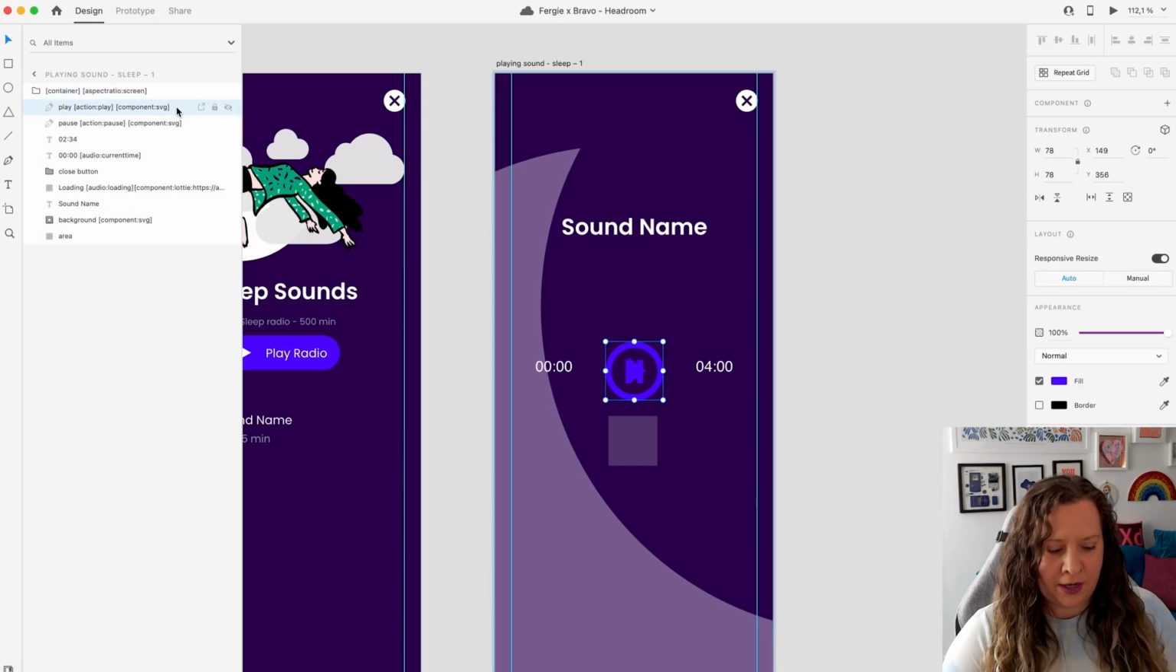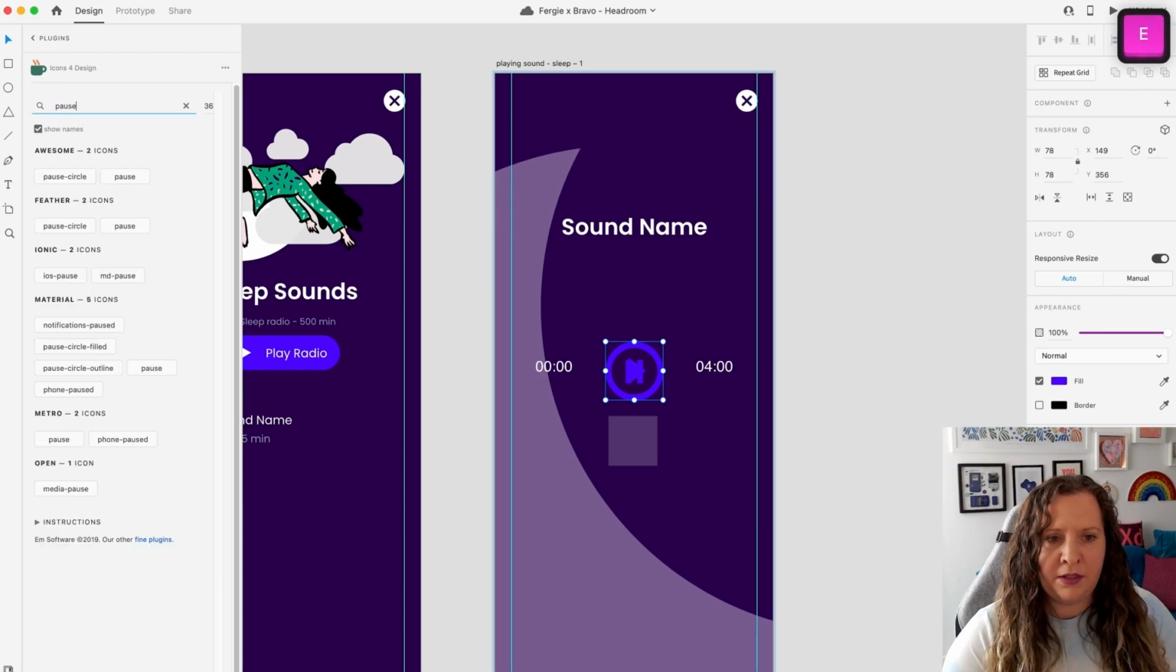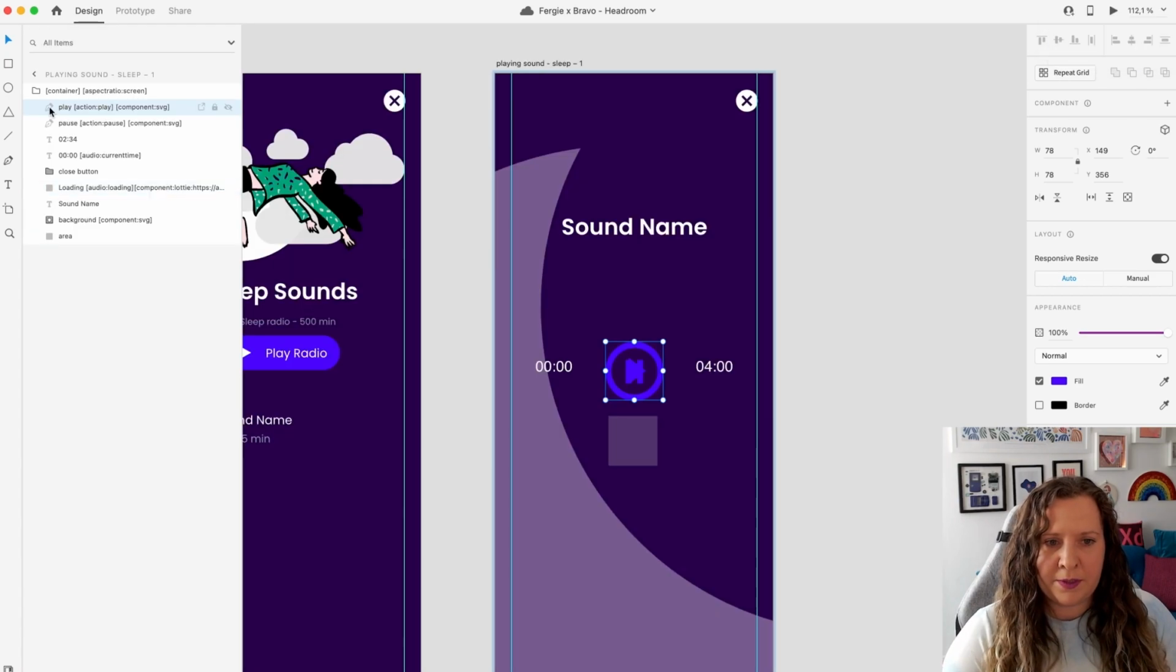Now, I have just used icons for these, and you could do the same. I just use the icons for design plugin, you can search for what button you may need, and it will come up with these icons that you can readily use. So because it has the little pen icon, we know that it's a path, which means we need the component SVG tag, along with action play for the play button and action pause for the pause button.